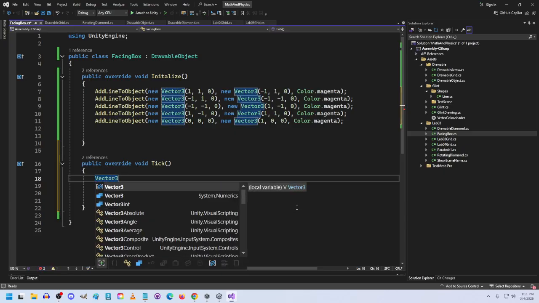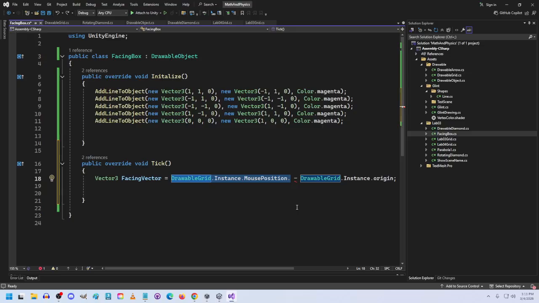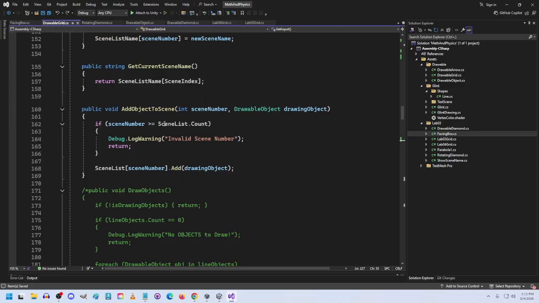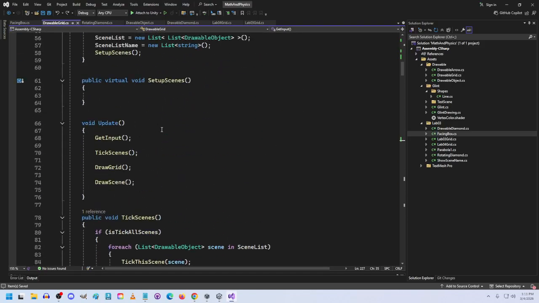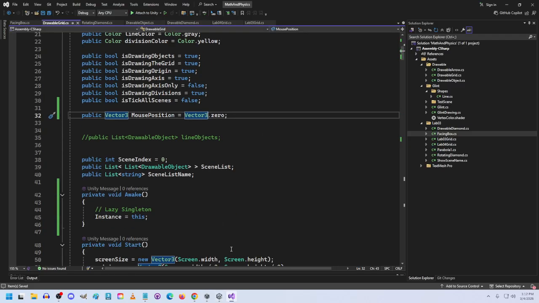Vector 3. I'm going to go back to the drawing grid and upgrade the variable from vector 2 to vector 3. Again, we know that we can shove a vector 2 into a vector 3. There we go, and the z value will be 0, so we'll be fine. That will solve our problem right there.